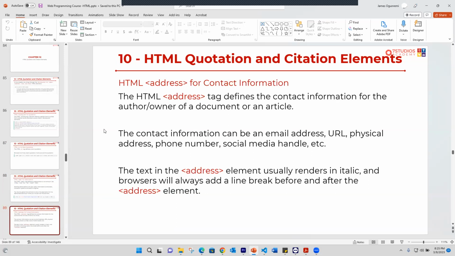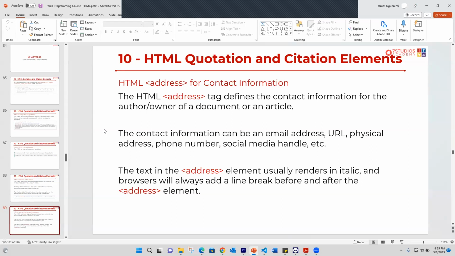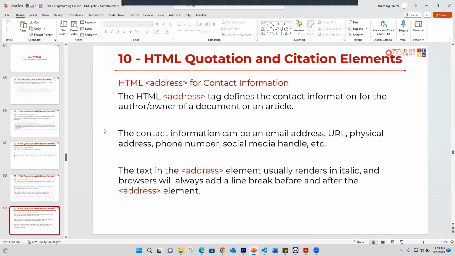Thank you. Okay, now we are at the address tag. The address tag defines contact information for the author or owner of a document or an article. The contact information can be an email address, a URL, physical address, phone number, social media handle, etc. Any information you want to put there that is part of the person's contact information, you can use the address tag to present that to your visitors.